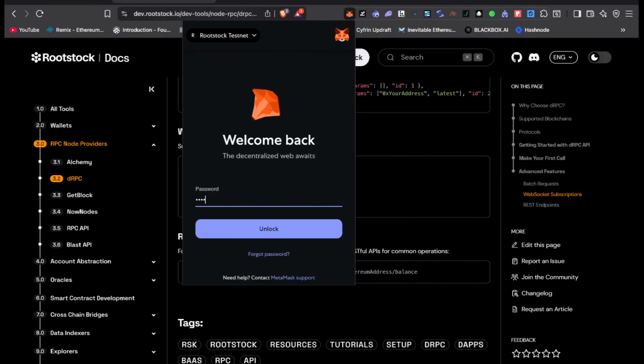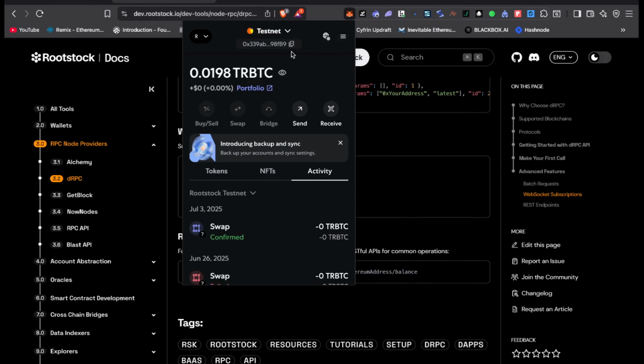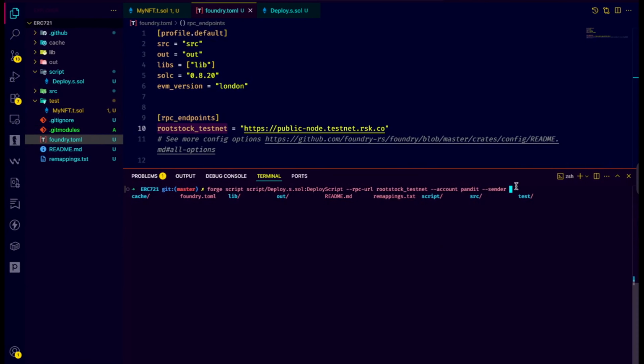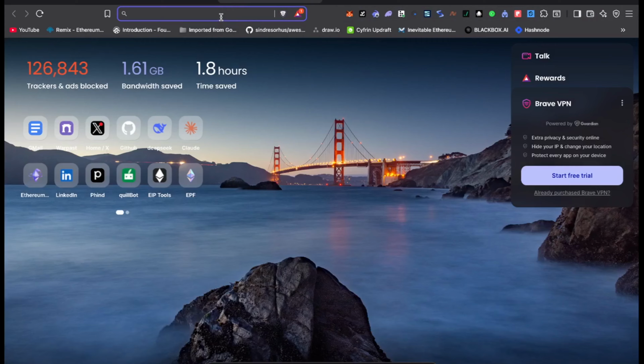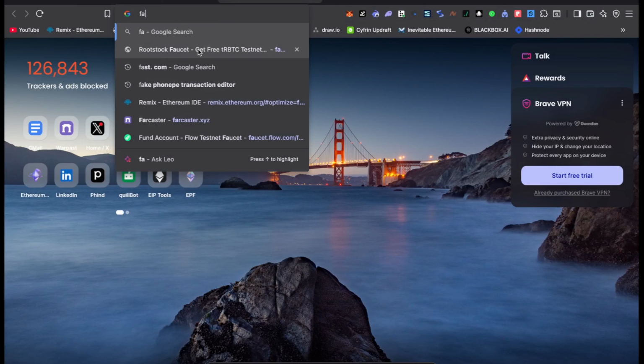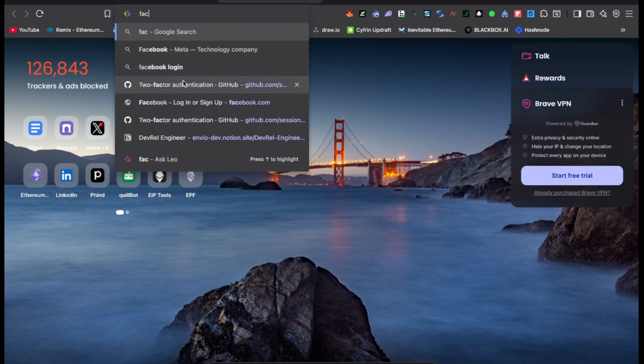Let me open my wallet and copy this address. This address's private key I encrypted. So the sender is this address, and now we have to pass --broadcast here, and also --legacy. Before going ahead, make sure you have faucet funds in your wallet. You can go to the Rootstock faucet.